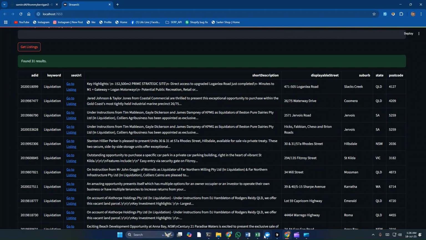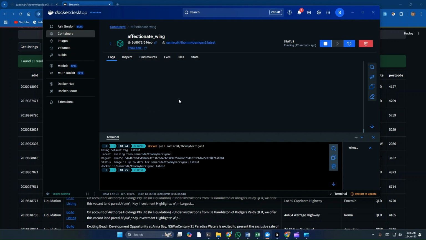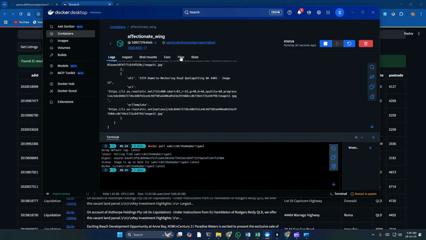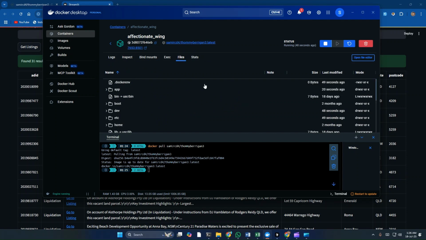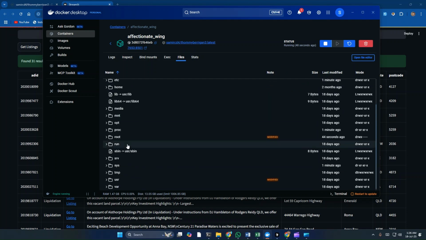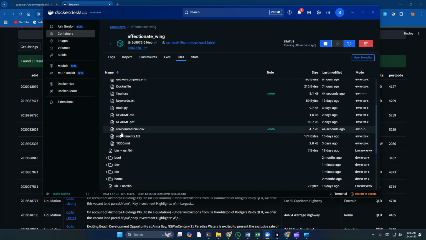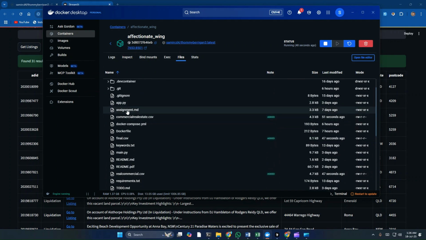Alright, let's go back to the Docker again, and let's suppose this is our container. Click on it and you will find a tab called files. So if we go to the files, you can close the terminal, it's not needed. You will have a lot of directories here, but we are not interested in all of them. We are only interested in the F directory. If you expand it, you will find all the necessary files which I sent you in the zip file. So this is the final CSV file.